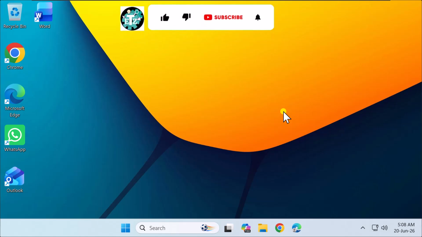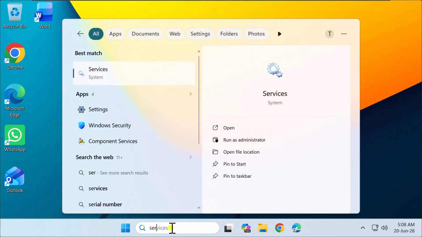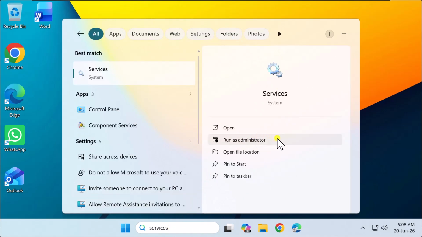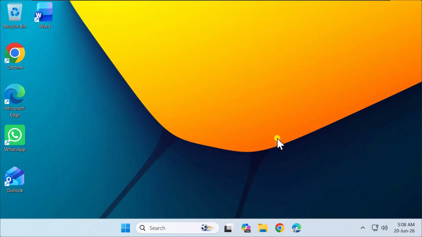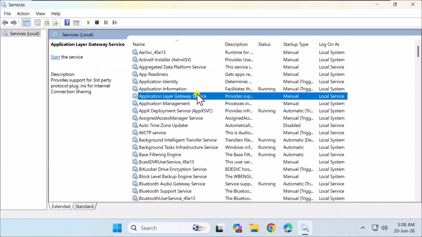To fix network sharing problem in Windows 11, first click in Search. Here type Services. Make sure to select Run as Administrator. Once you have Services window, here we need to find 4 services.